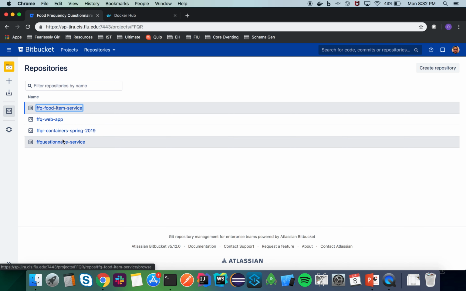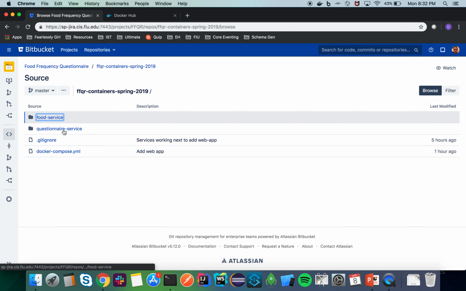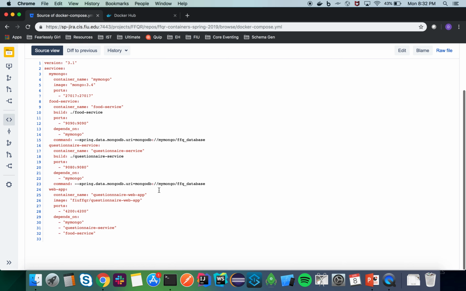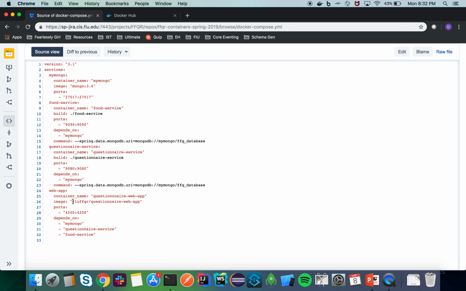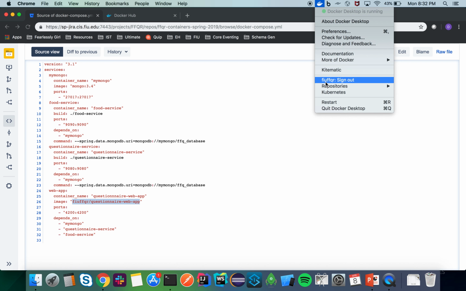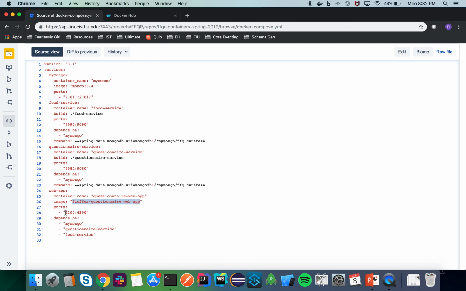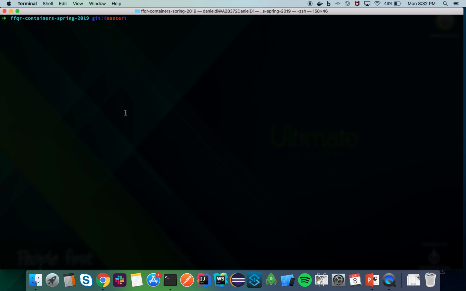But to get back to the docker-compose, pulling that image, it's going to go to Docker Hub. We have to be logged in to do this, which I am, as FIU FFQR. It maps the host port to the container port, and it depends on the previous three, the Mongo database, questionnaire service, and the food service, to be finished. Okay, and then let's take a look.